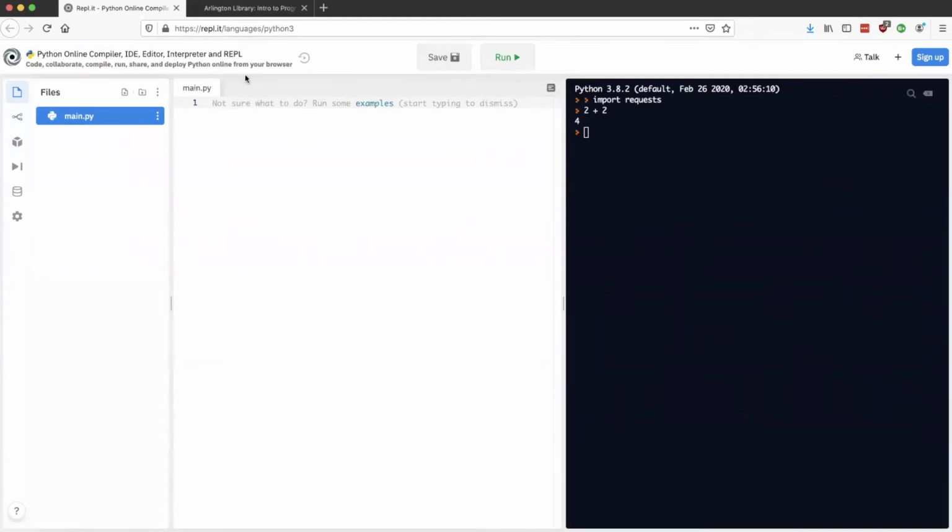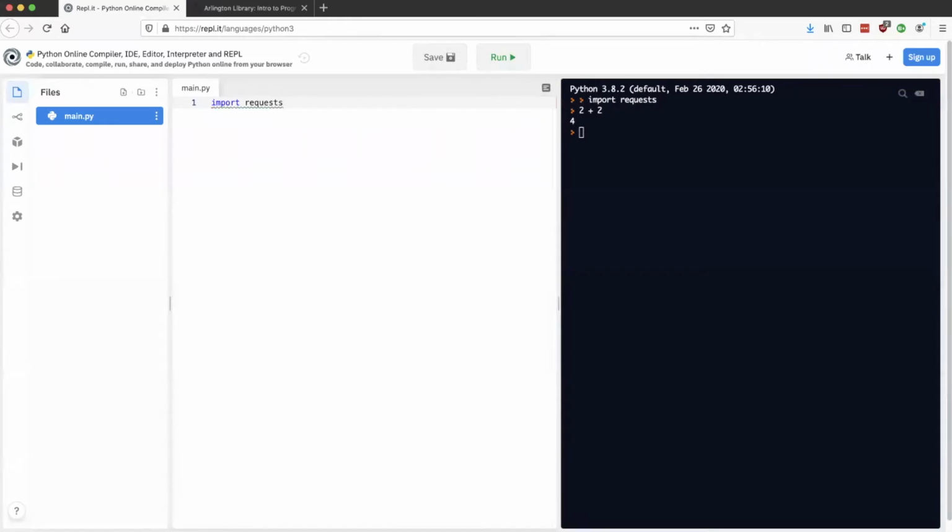And the nice thing about Replit is that it comes with syntax highlighting. So if I write some Python there, it'll start highlighting things with some colors that just makes it easier to read and understand.